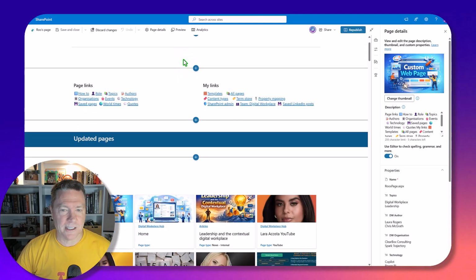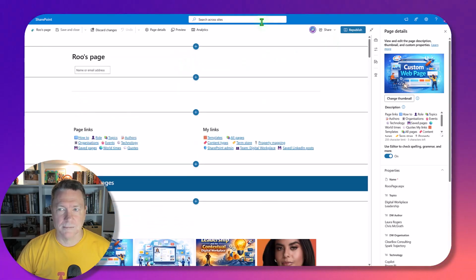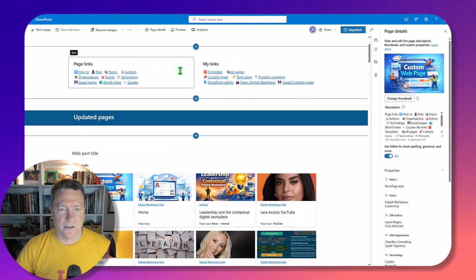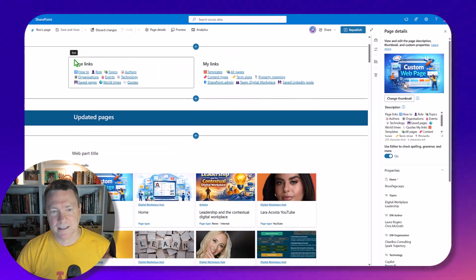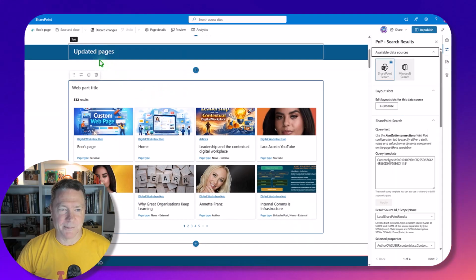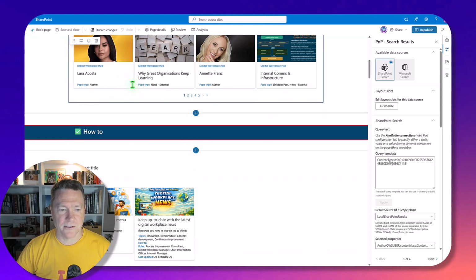Okay, I'm already in Edit. Let's have a look. The top part of the page, these are just text web parts, nothing very fancy there. If I scroll down, I've got an updated pages section. This is just recently modified pages from across the whole site. Nothing too unique about that.